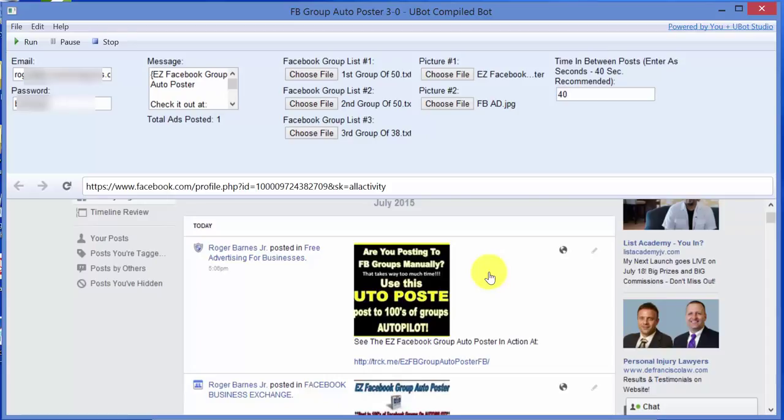So as you can see, this is pretty simple software. It's effective. It's a great marketing tool to add to your arsenal. I mean, if you can post to Facebook groups every day, you're going to see your business grow by leaps and bounds.